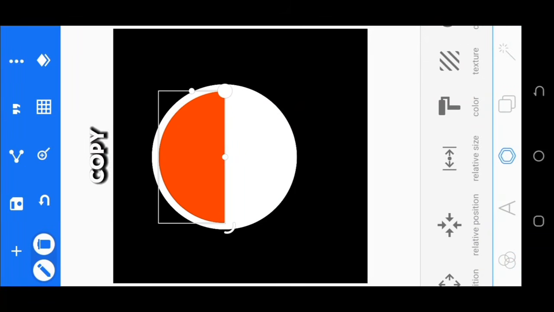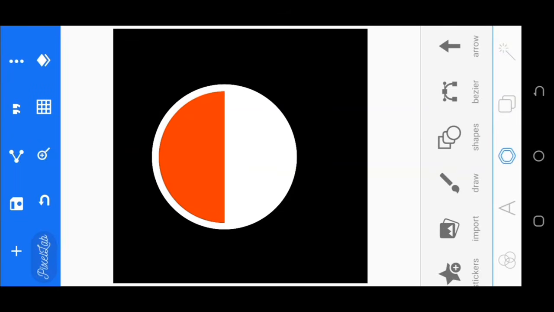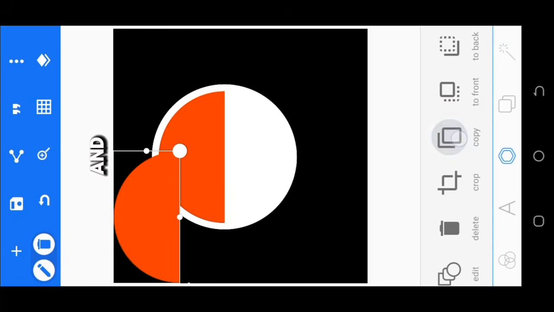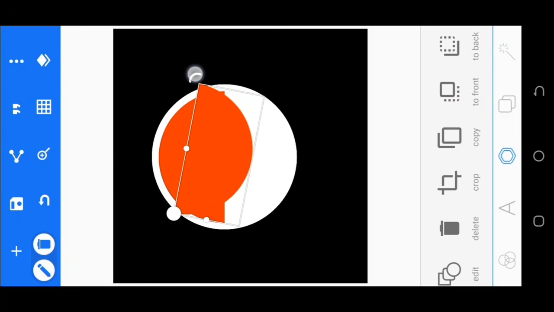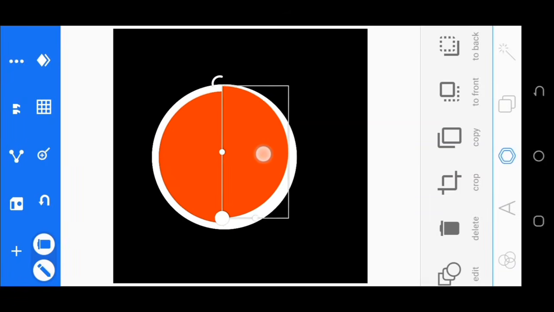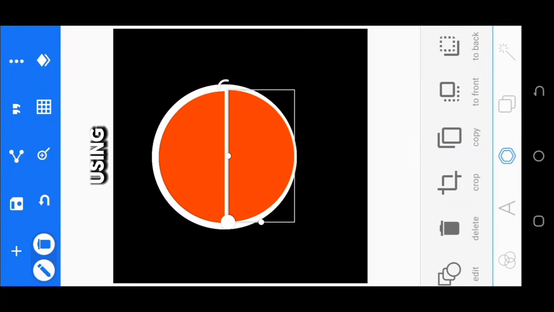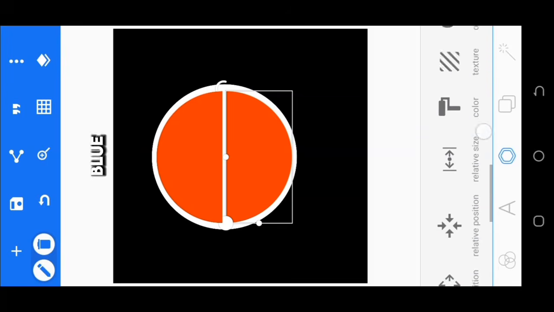Then copy the shape and place it. Then change the color. I'm going to be using blue.